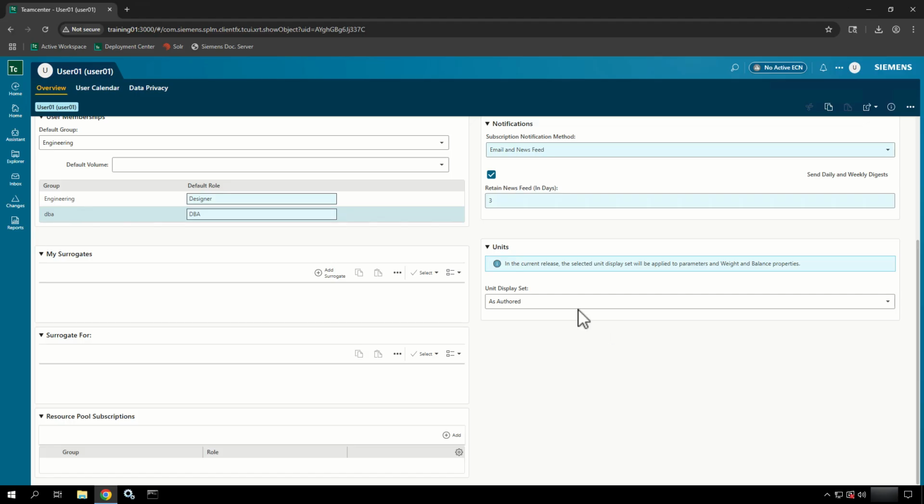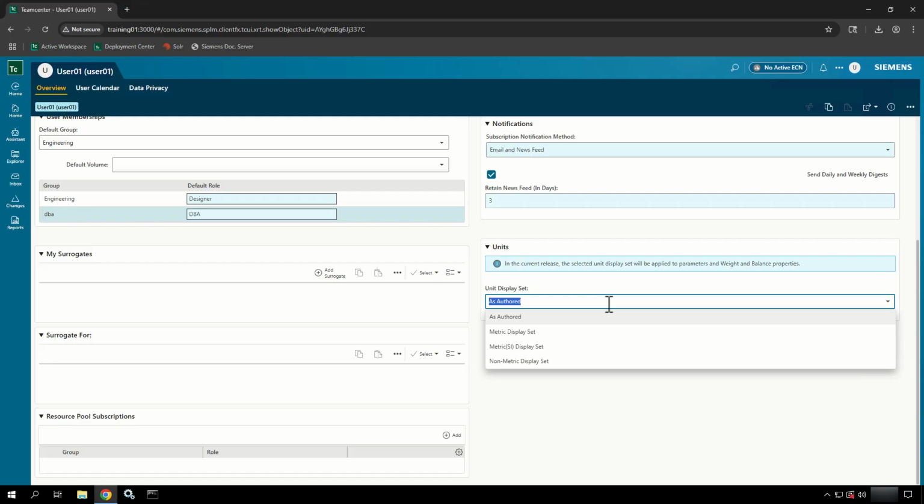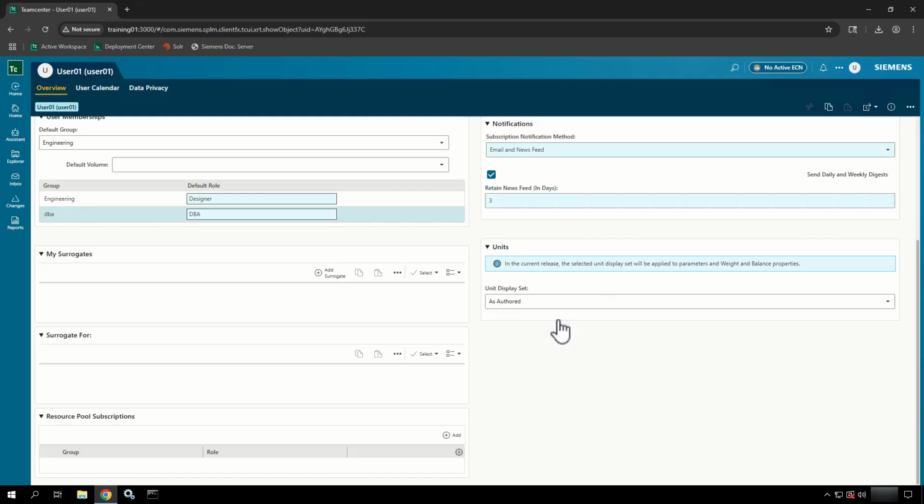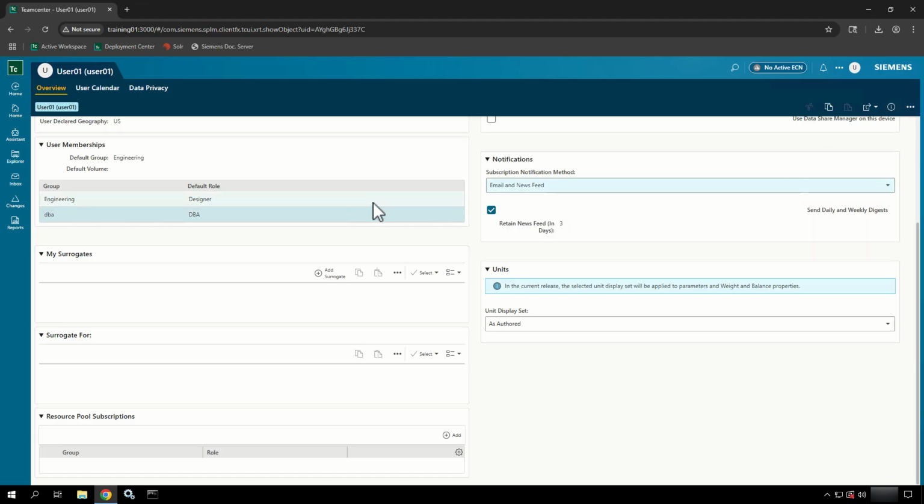And then finally, units, like inches, meters, yards, those types of units. Notice that the unit display will be applied to the parameters and weight and balance options. So metric or non-metric display sets, as authored, basically fall back onto the default configuration that your admins have given you. Once you make modifications to this, just go ahead and come into the edit and say save edits at the top. So at this point, we have now completed modifying those settings in our display.